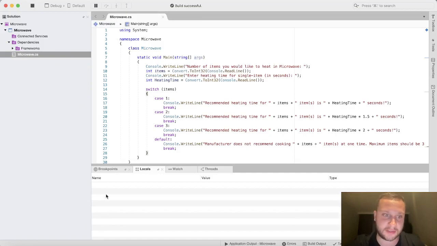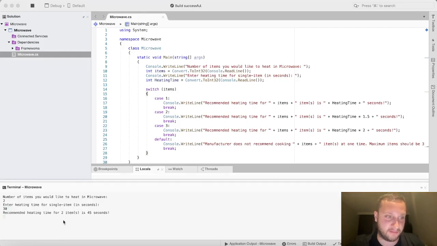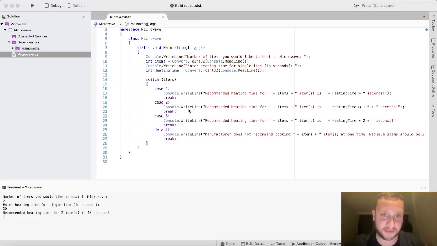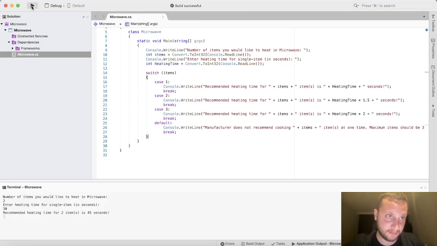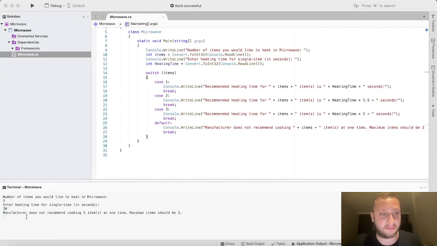For example, if there were 2 items that were going to be cooked, so just key in 2, and the heating time was 30 seconds, it would add 50% to that cooking time, so 45 seconds should be what's returned as the recommended heating time. And in that case, it's correct. Just pretty simple calculations for those events. If the user wanted to heat 5 items at once, it would come up with a message that the manufacturer does not recommend cooking that. The maximum should be 3.